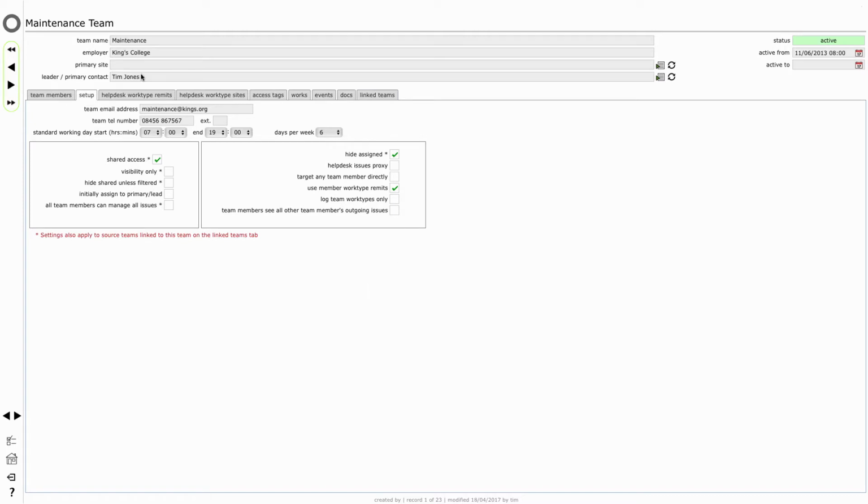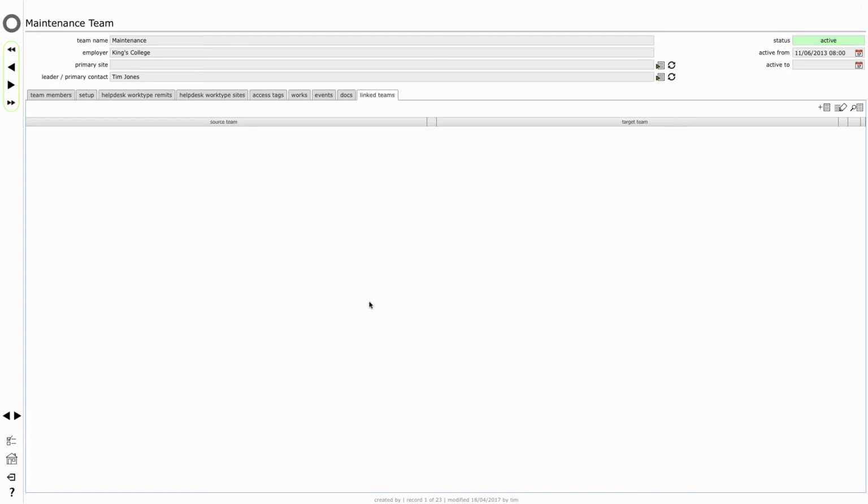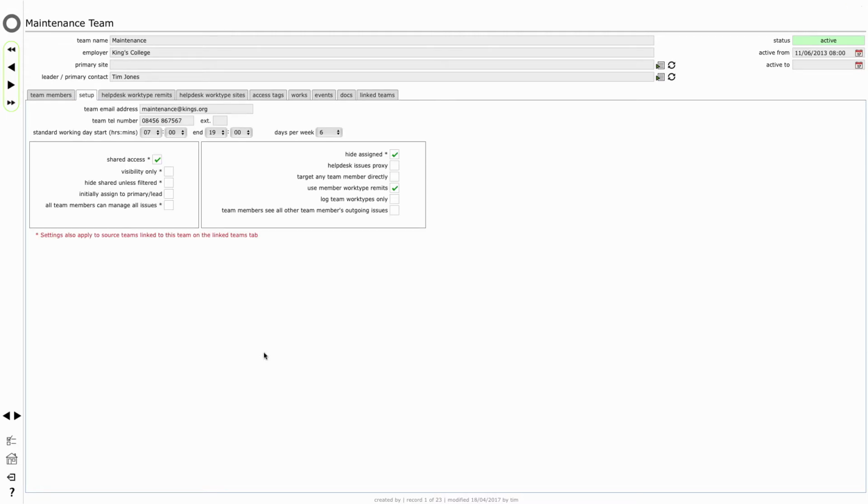But in essence, you can link teams together on here on the Linked Team tab. There are no teams linked to the maintenance team at the moment, but in order to add a new one, we would simply click the little plus button here over on the right, select a new team and link the two together. And that allows teams to interoperate, to collaborate further, and to share access to issues that both teams need to have accessible to them.